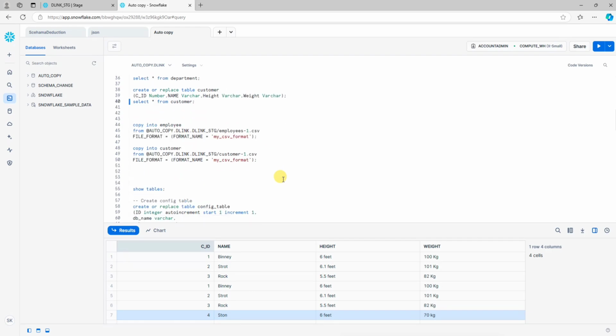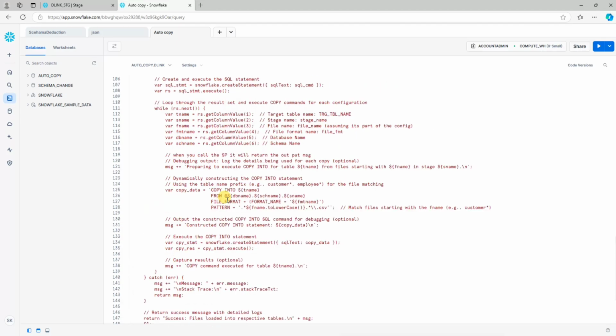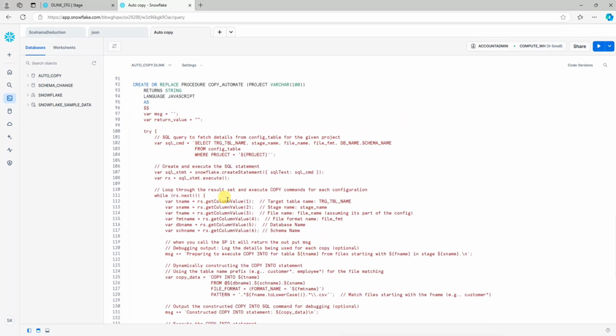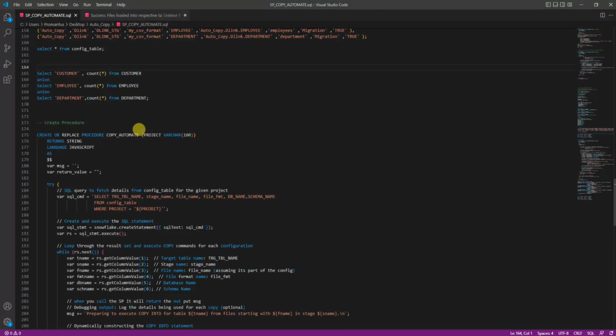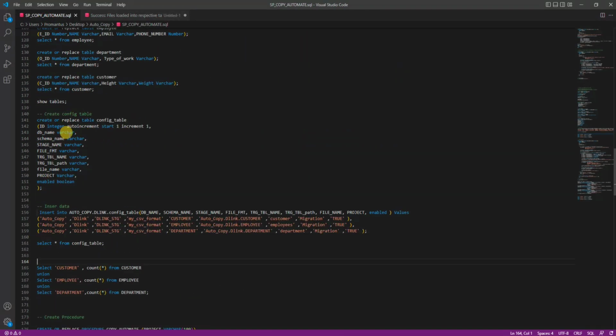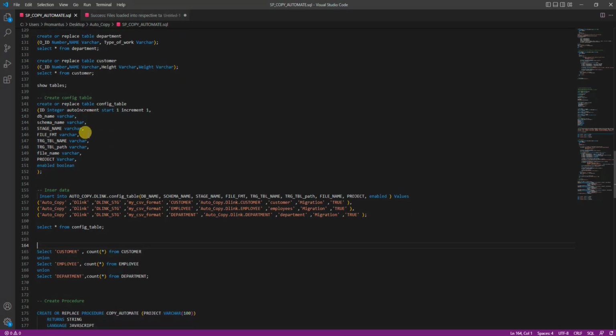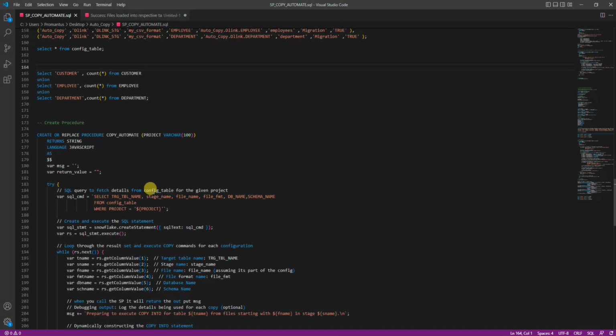So this is the auto copy procedure. Let us explain how this procedure works. So you have to create a config table first. First step, you have to create a config table, and then you have to insert manually the values of the stage and the values of the database schema there in the config table. Okay, then from here the procedure starts.